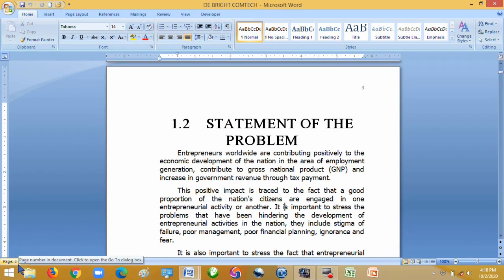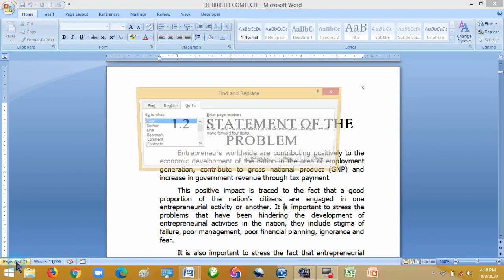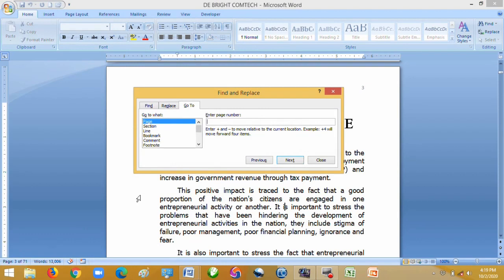Yes. If you click on this page now, it takes you to the Find and Replace dialog box with the Go To command being active. The Go To tab is active now. What will you use it for? Let's assume we are in page 3 now. Of course, it shows here page 3 of 71. You are in page 3 of this document now, and you want to go to page 30.